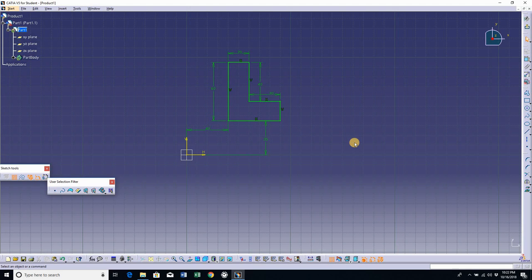Now if you look at your sketch, it has turned completely green. That means I have completely constrained the sketch. So what we are doing is we are fixing the location of the sketch in this coordinate system.